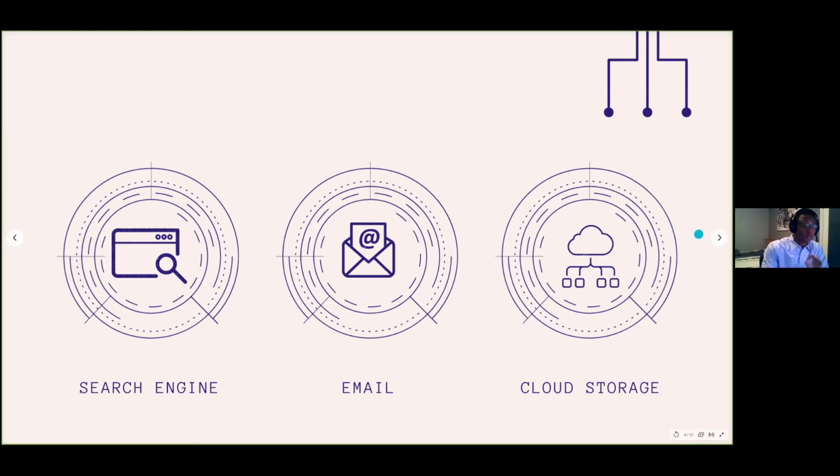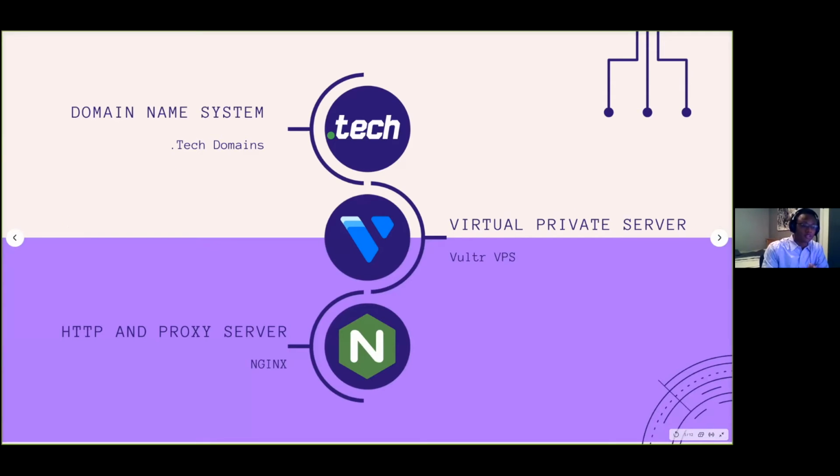So to facilitate this, right, you have to generate your own platform, right? So for my project, I created such a platform, right? And it has these three major components, right? First, we need a domain name system service to help people find our platform. Then we need a virtual private server, right, to host our services. And then finally, we need a HTTP and proxy server that we can use to direct traffic between our services.